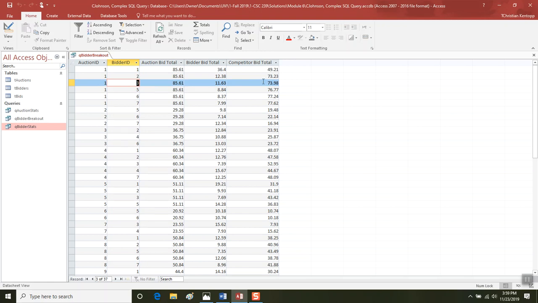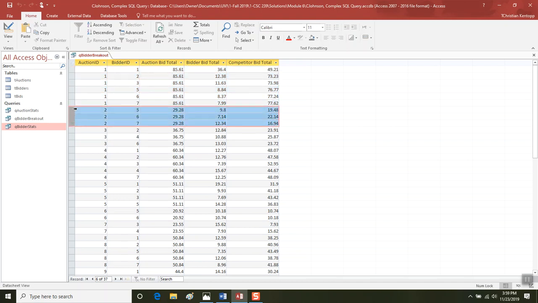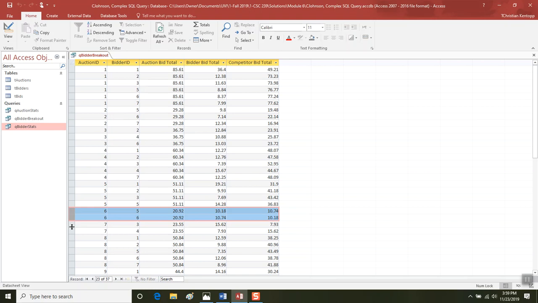All right, so now we have the sums, the difference of the sums, and we also have the counts. In this auction, we had six different bidders for auction number 1. In auction number 2, we only had 3 bidders, 5, 6, and 7. Further down, you'll notice here, in auction 6, there were only 2 bidders, 5 and 6. So this is just sample data we're using for demonstration purposes.